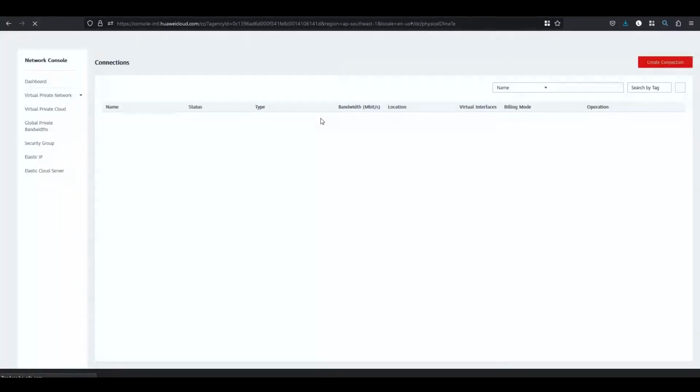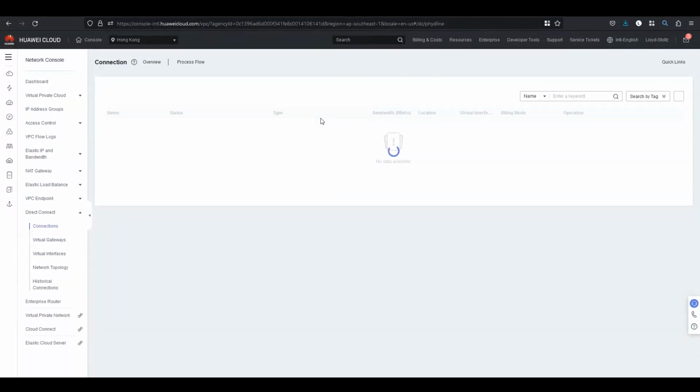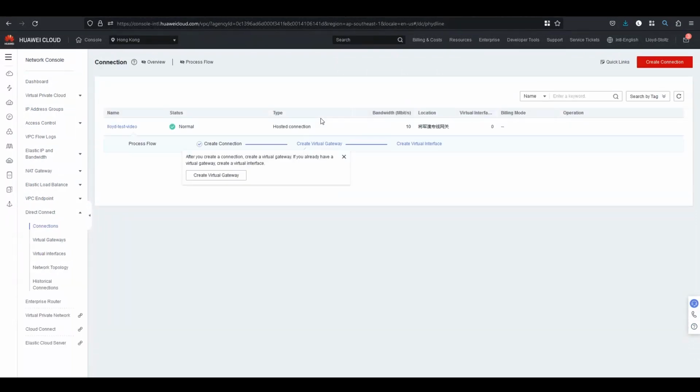Once support completed the service provisioning, you can find your hosted connection under Networking and Direct Connect. Look under Connections, and here you will see your Huawei connection delivered by Console Connect. The next part is to complete the virtual gateway and virtual interface to bring up the BGP session. That will be completed by the customer.